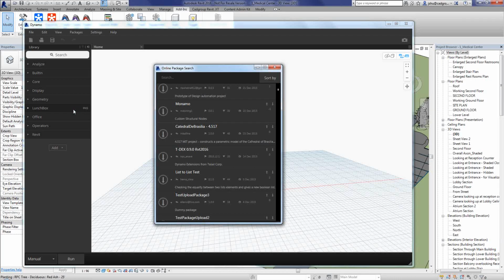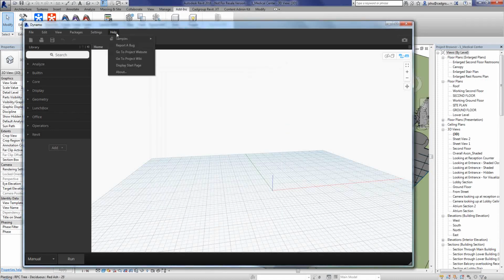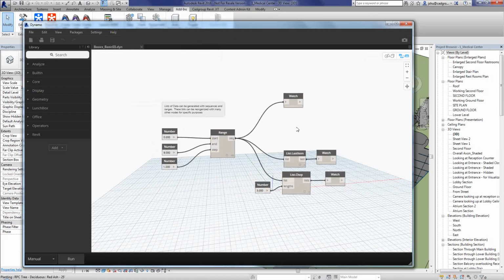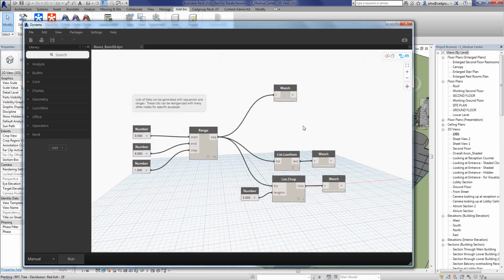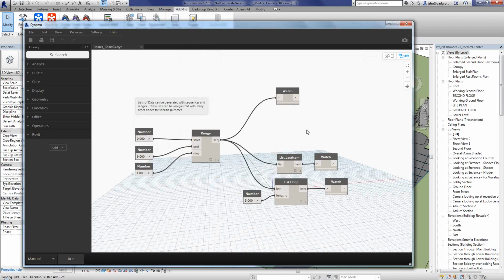That's just one of the things it's pretty good at. And now let us get into some really simple Dynamo nodes to get a taste of the script. So yeah, what we're looking at here is your typical Dynamo scripting environment.